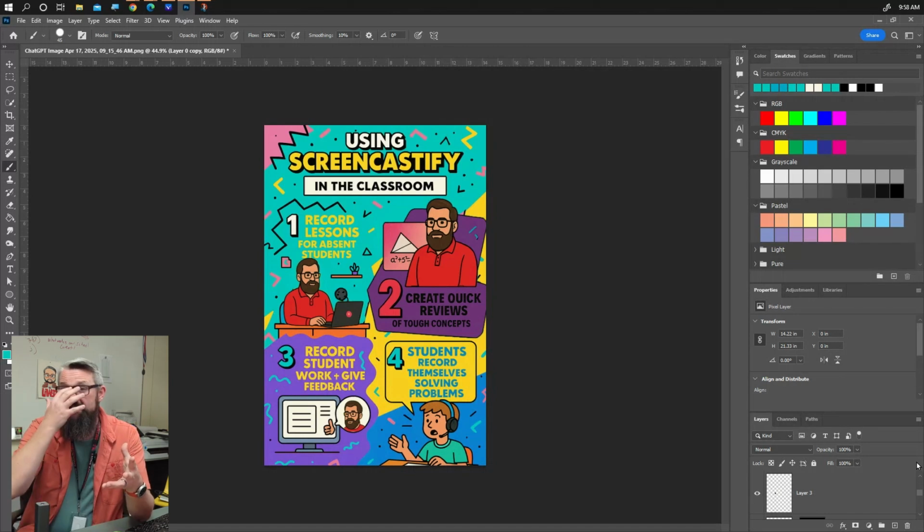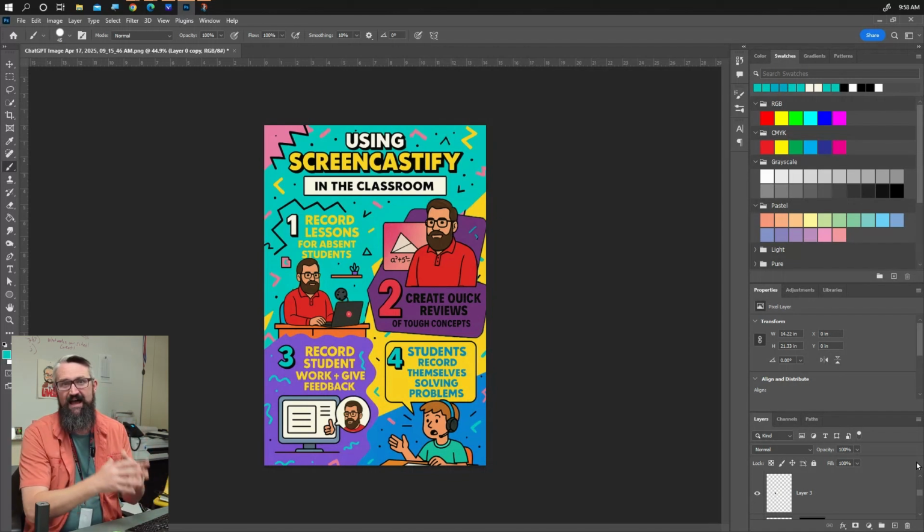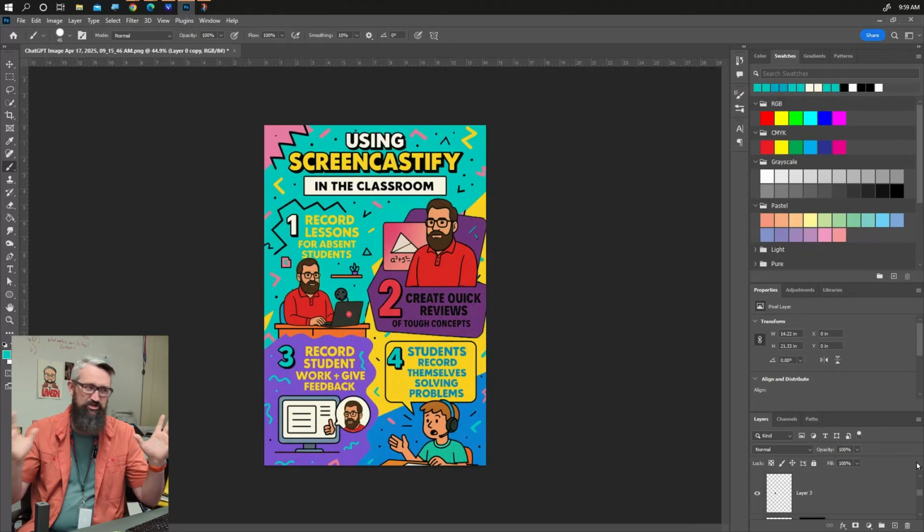Are you creating steps for teachers to go through and use a specific tool? You can use ChatGPT to create highly good-looking, engaging images that they can use. You can use it for training. Are you having a hard time teaching a complex concept to your students? You can use this image generation to create a simple infographic or a way to illustrate something so that your visual learners can have something to look at while you're talking about it.